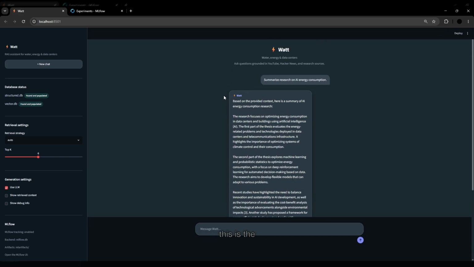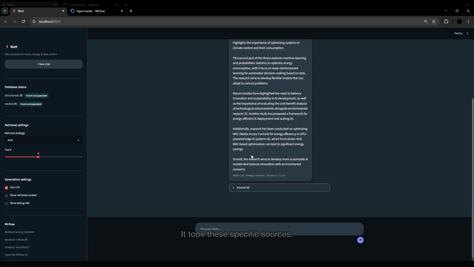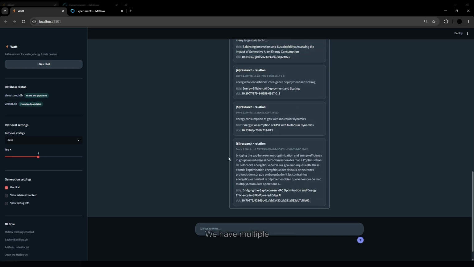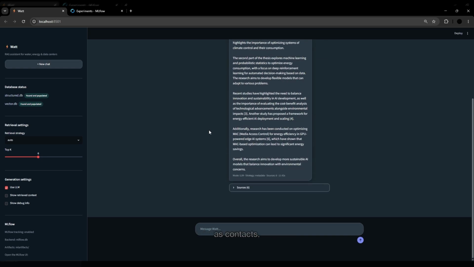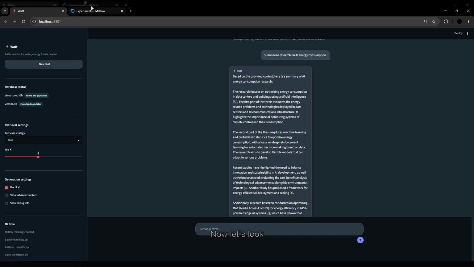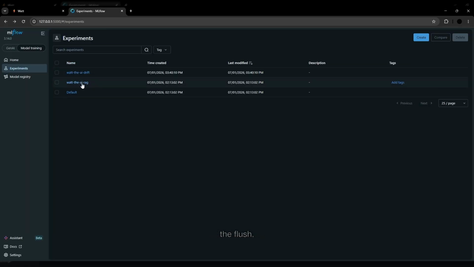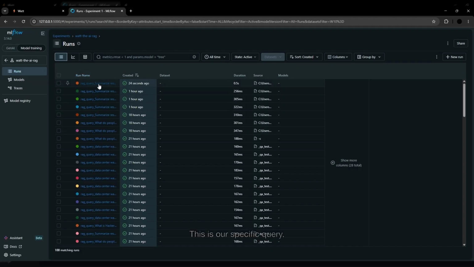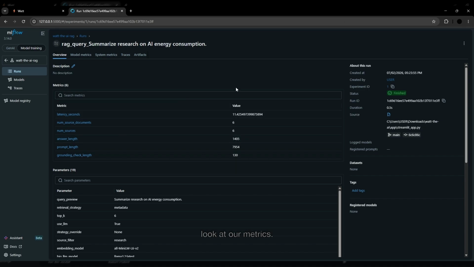As you can see here, this is the response of the LLM. It took these specific sources. We have multiple sources over here. It took these sources as context and gave us this answer. Now let's look at MLflow, refresh, and check the RAG system. This is our specific query. Let's open it and look at our metrics.